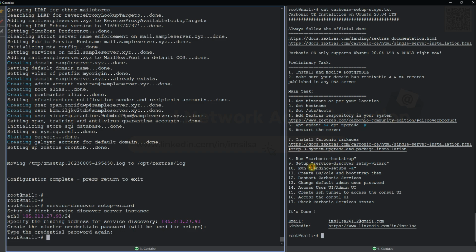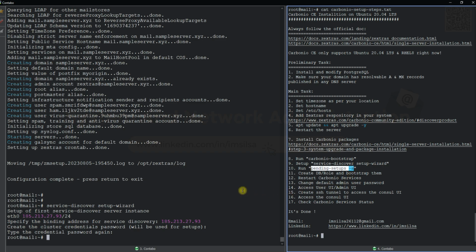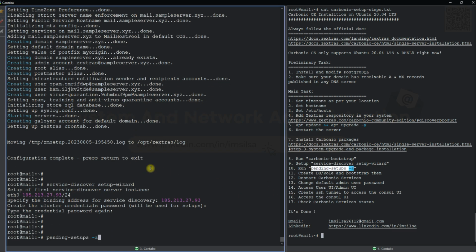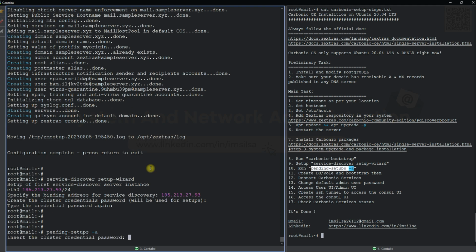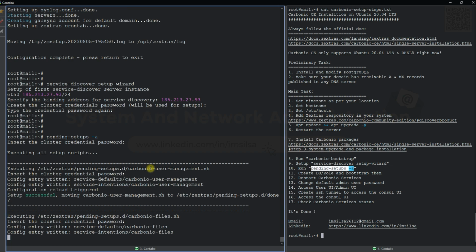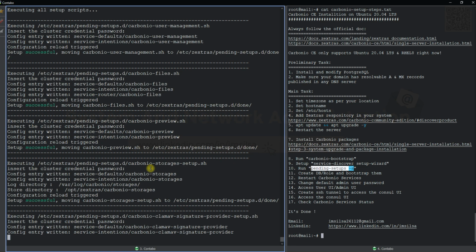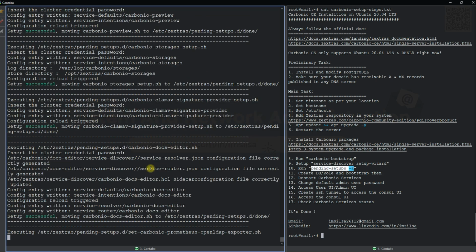Now we will run the pending setup. Service discovery done, pending setup. The cluster password I created earlier, I will provide it here, and it will start finishing the pending setups. After that, I will create database roles and bootstrap them.